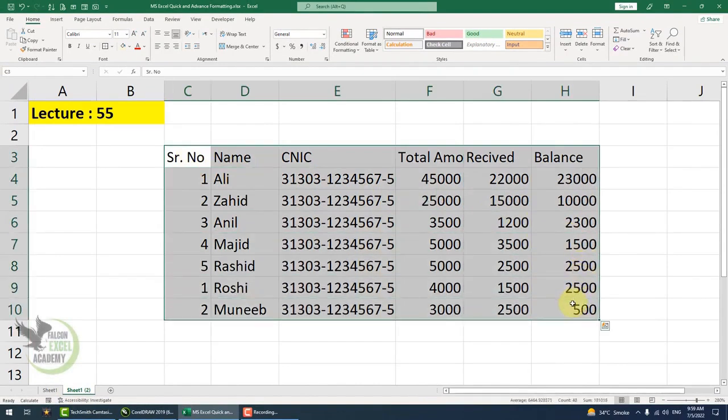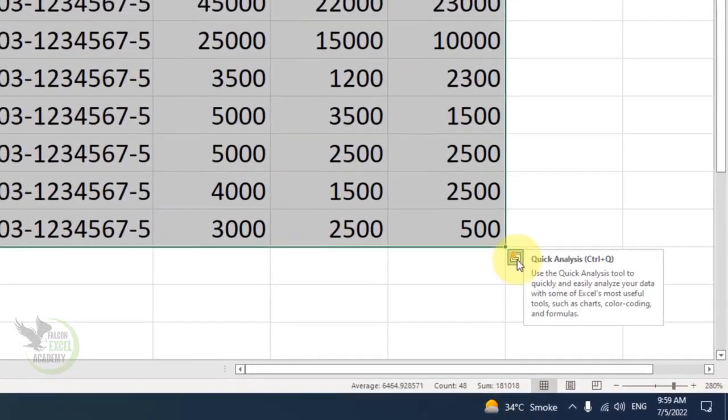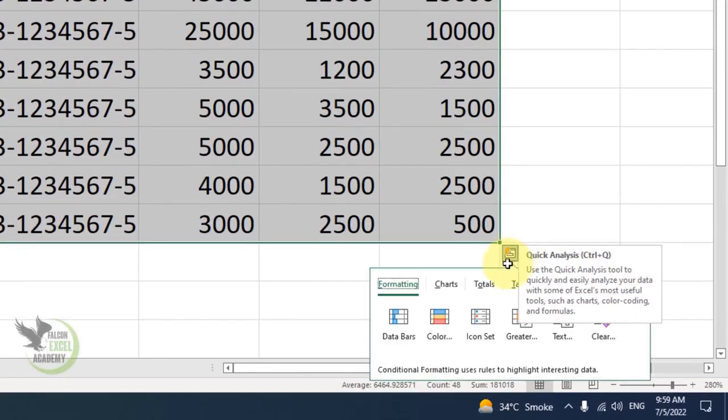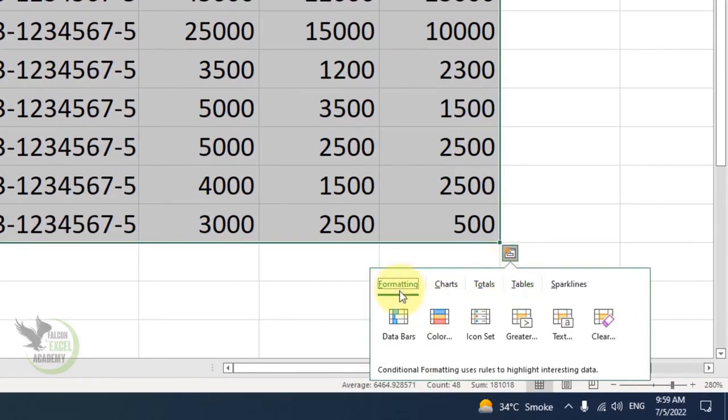Now, as soon as we select the data, you'll notice that at the bottom right side, you can see this command for quick format, for quick analysis. You can also open this by pressing Ctrl Q. Here, we click and see this formatting is available to us.